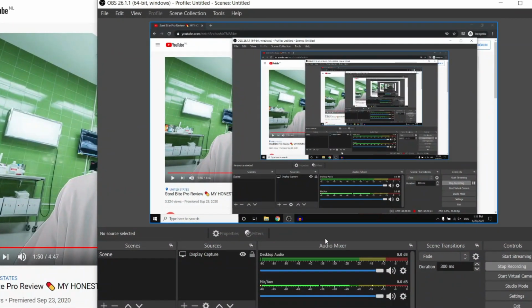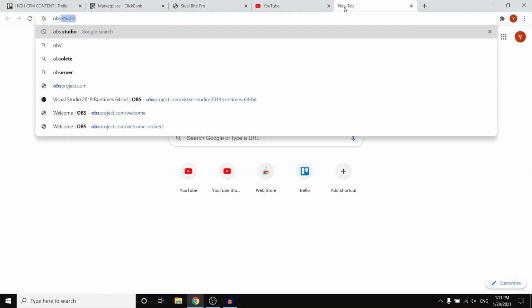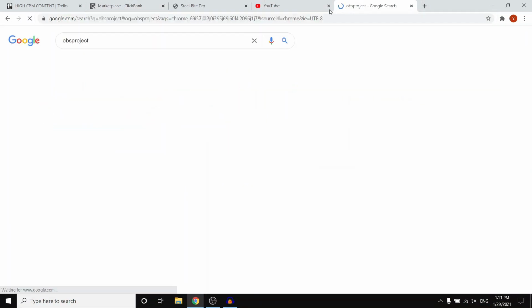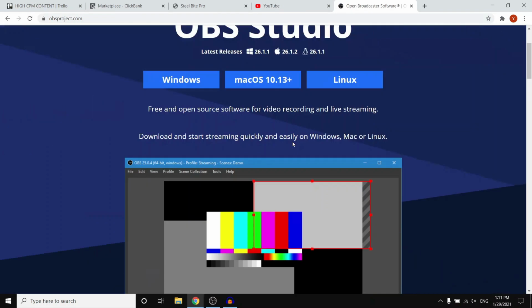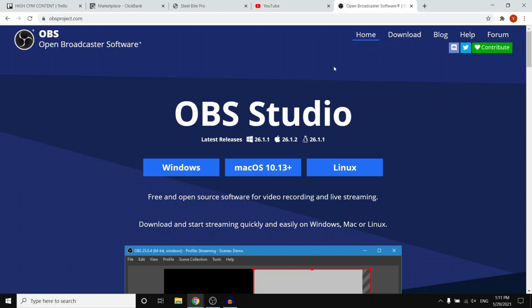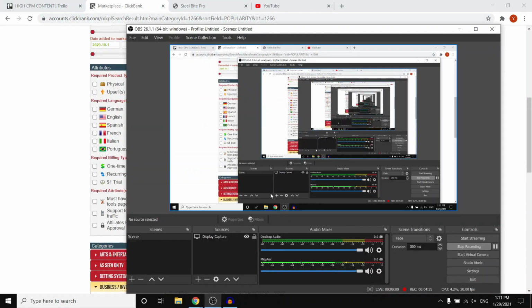What you could do is simply download OBS Studio, which is the software that I'm using right now to record this. You can get that by simply going to the OBS project site, and then if you click right there, you can choose your software, like the PC or laptop that you're using, and then install it. And what you can do is simply record your screen.